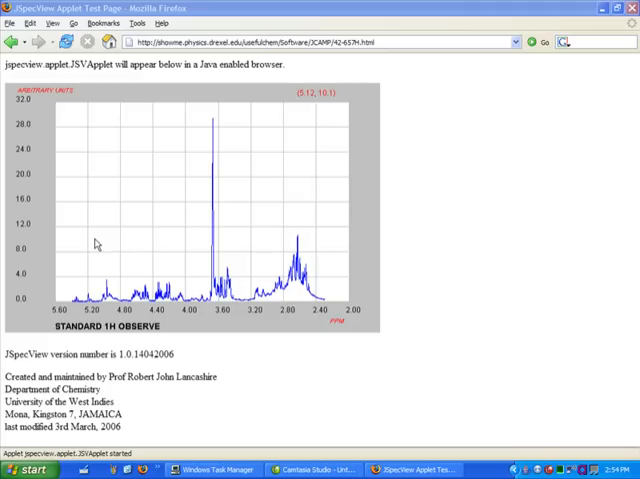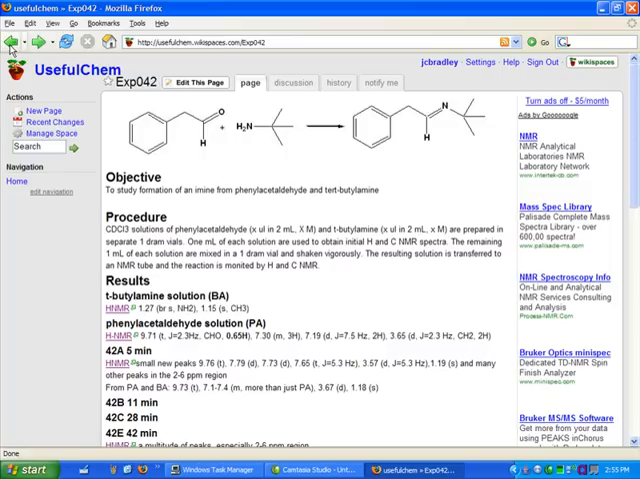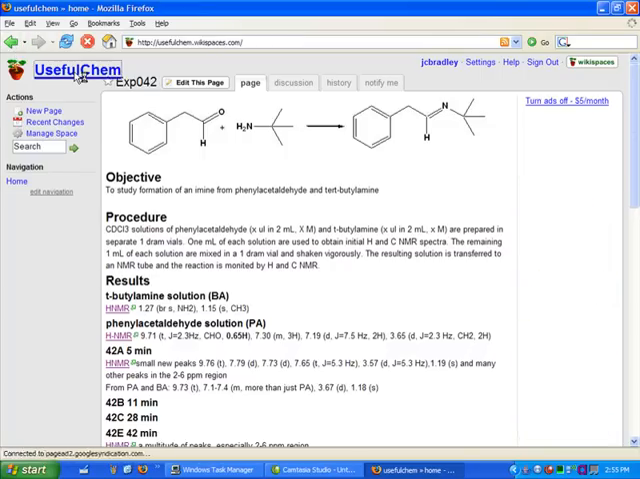So hopefully I've demonstrated with this little example just how useful it is to keep your spectra in JCAMP format. And I have to thank Robert Lancashire for developing JSpecView to enable us to do this. These spectra were very easily converted from their original format on our Varian 300 megahertz instrument, and we actually have a little tutorial on how to do that.